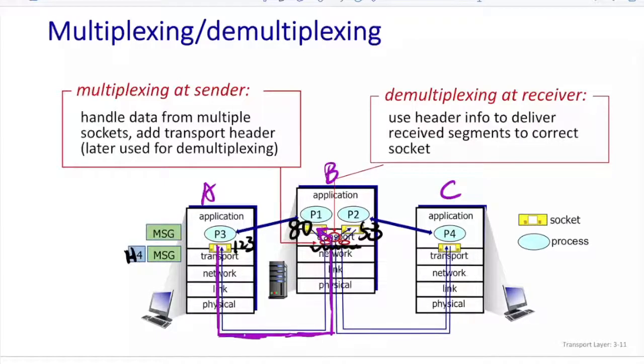So on this purple line, process number 3 has a message, a green message, and would like to transmit the message to process number 1. It has a socket with port number 123, and the destination process P1 has a socket with port 80. So through the purple line, the message will pass through port 123, and header H4 will be attached to form the segment, and so on and so forth.